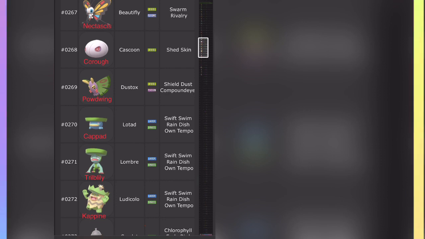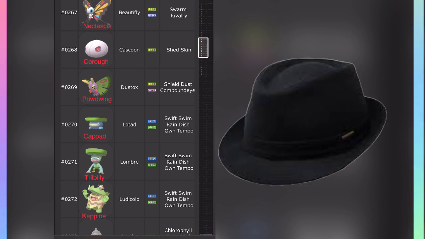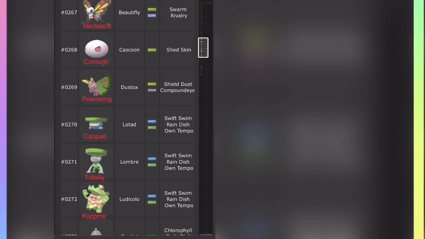Cascoon is now Co-Ruff, as in cocoon and rough. Dustox is Poundwing, as in powder and wing. Lotad is Capad, being cap and pad, or lily pad specifically, because it has a lily pad as a cap, essentially. Lombre is Trilblily, as in Trilby and lily pad, because a Trilby is a type of hat, and then it has a lily pad as a hat.